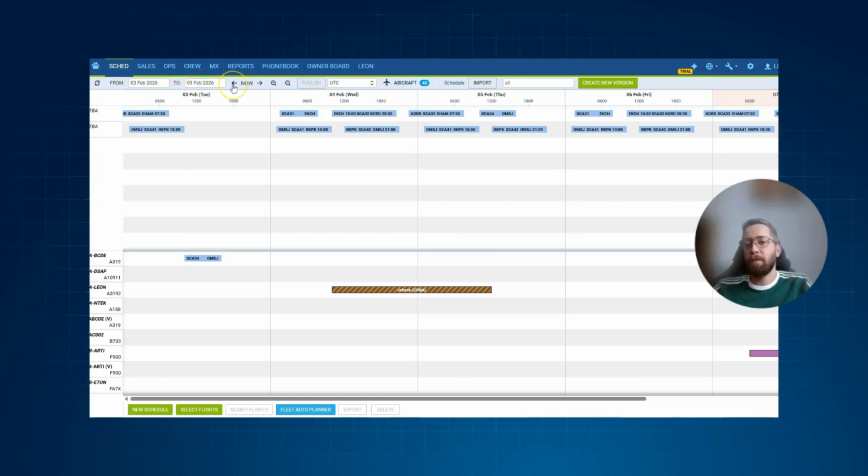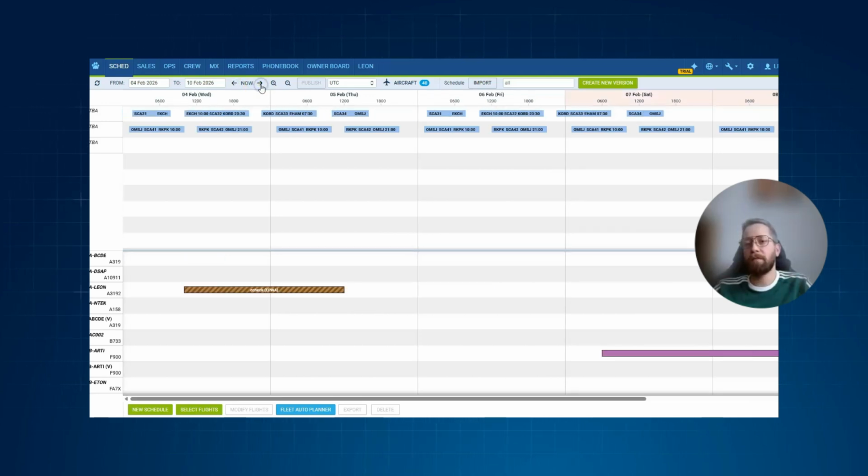Also, this date can be moved by clicking on the arrows. If you click on the left arrow, you will be transferred 1 day to the past. With the right arrow, you will be transferred 1 day to the future.